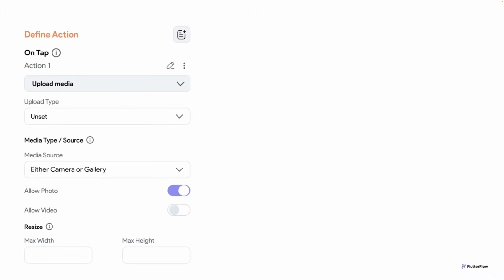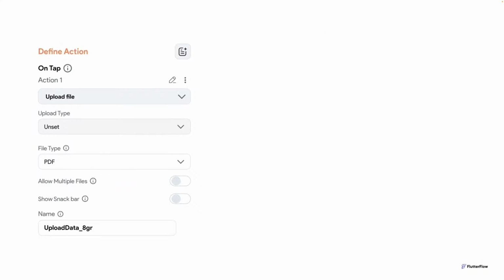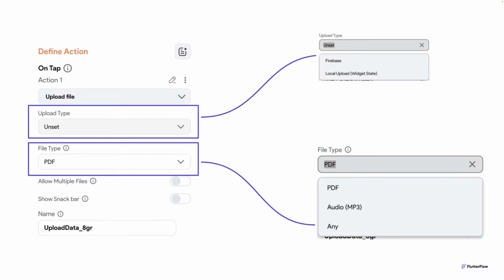When you upload images or videos, you can use the upload media action. This action lets you open the camera or gallery from the phone and lets the user upload a media. If you want to upload a file that doesn't need the camera or gallery, for example a PDF file, you can use the upload file action. This action helps you upload files such as PDF or audio files or any other types of files.